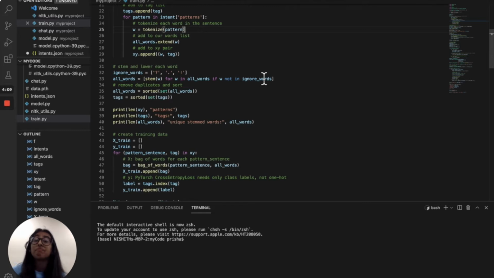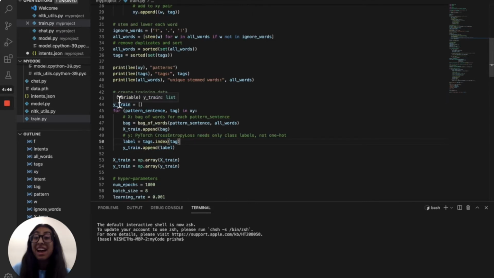After that, what I did was I ignored all the punctuation, so question marks, periods, exclamation marks, and so forth, as well as removed any duplicates we had, and really just sorted and cleaned our data so that we don't have duplicates and mess up our result for our model. And after that, I created an empty list for the X train and the Y train, and that's just so that we can create the training data.